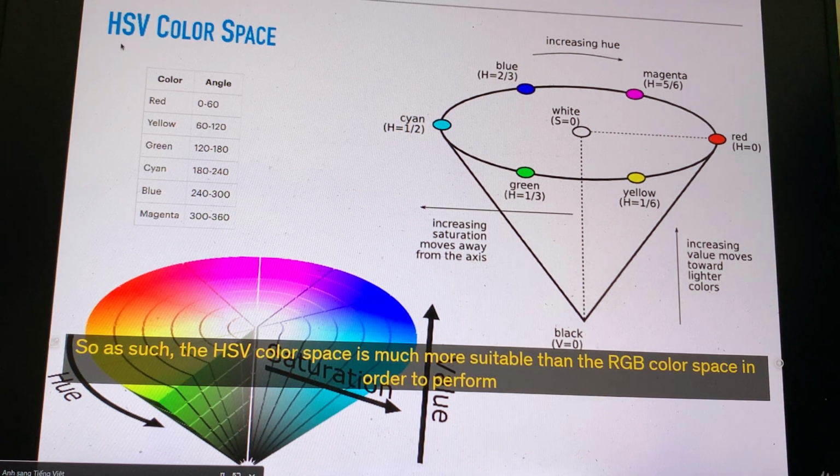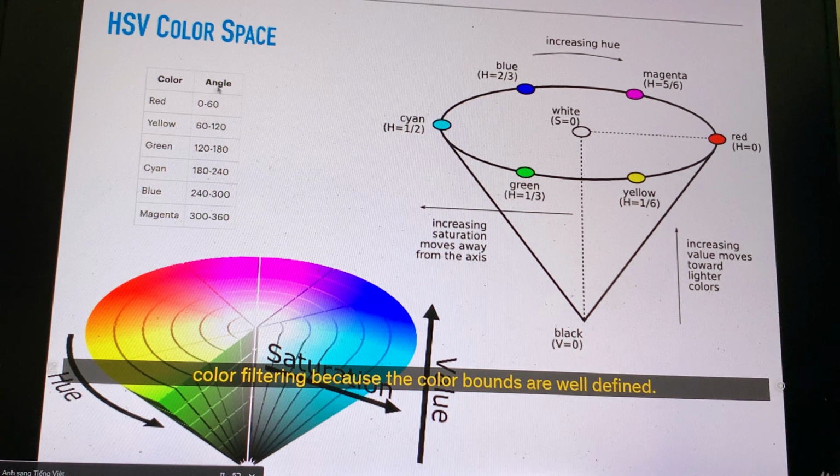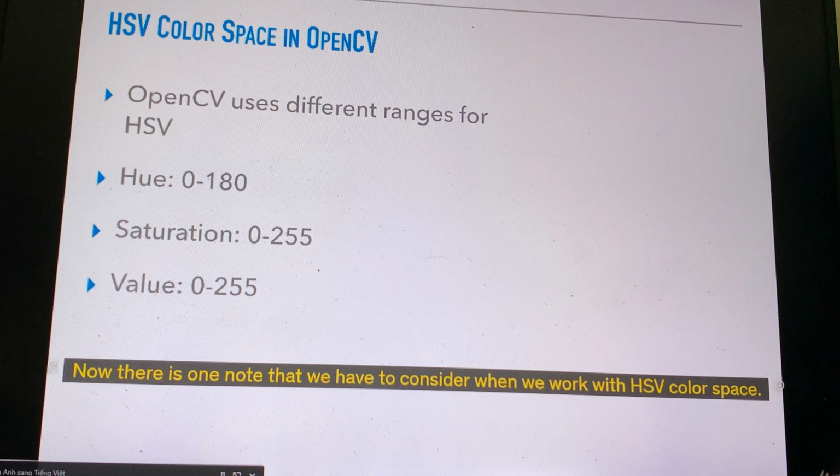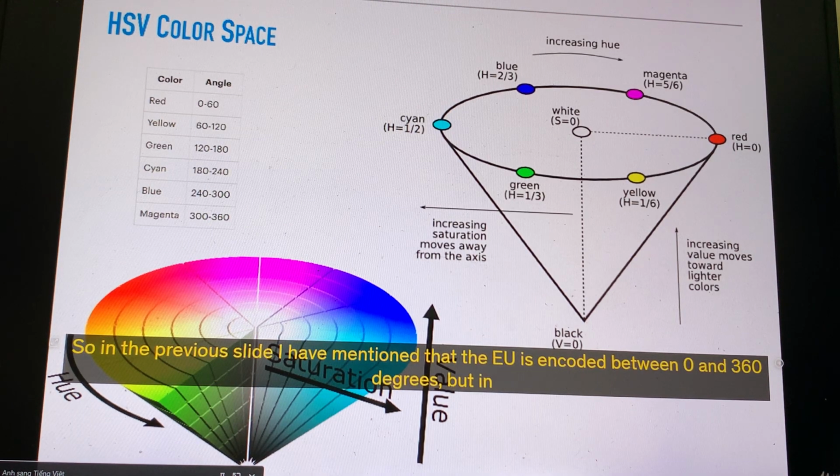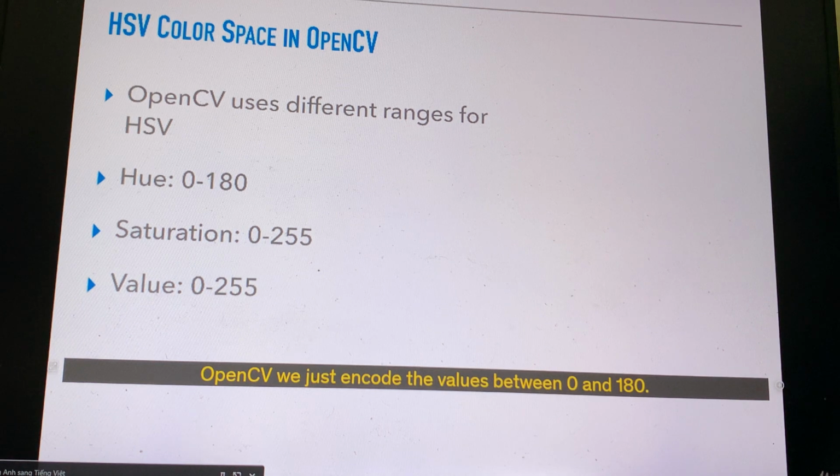So as such, the HSV color space is much more suitable than the RGB color space in order to perform color filtering, because the color bounds are well defined. Now there is one note that you have to consider when we work with HSV color space in OpenCV, is that it uses different ranges for the HSV color space. In the previous slide, I mentioned that the hue is encoded between 0 and 360 degrees, but in OpenCV, we just encode the values between 0 and 180. So in this case, we need to divide every range by 2.